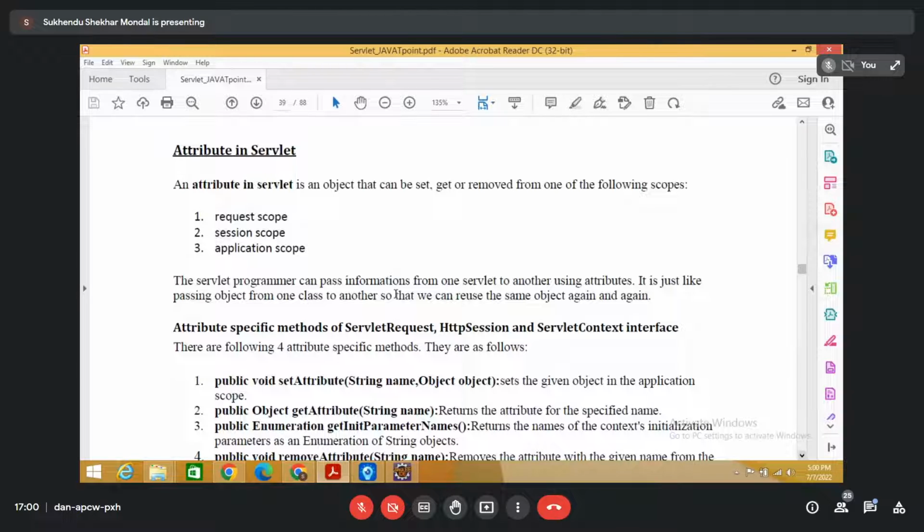So the first one is the request scope. Request scope means this type of attribute is valid in request-response mode, not beyond this. And there are some attributes that can be added in the session scope. Session means a continuous interaction between client and server. So in that case the attribute can persist among multiple requests but in a single session. Okay, so that is basically the session scope.